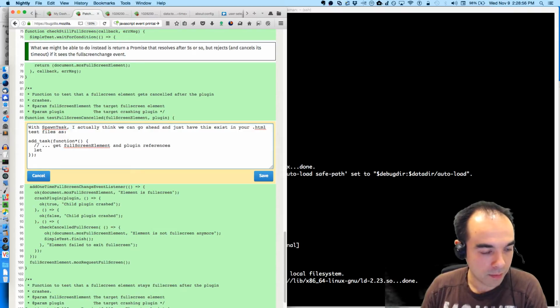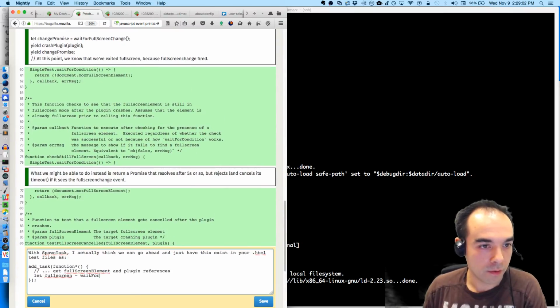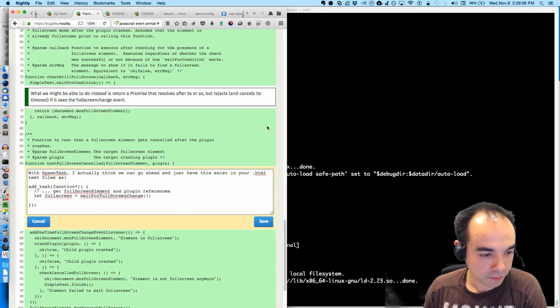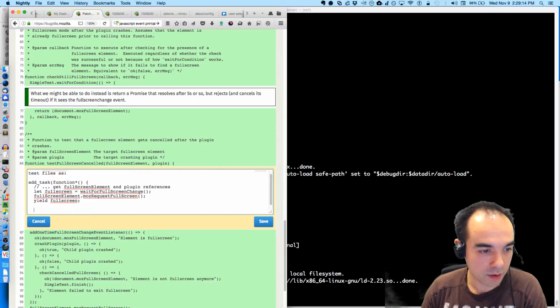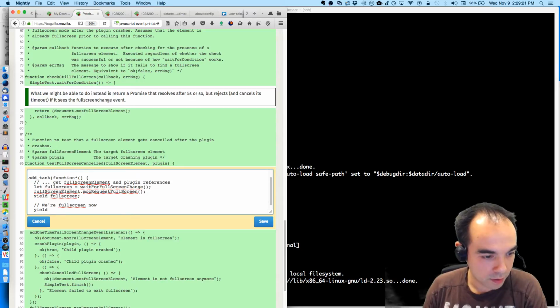Wait. Let full screen equal wait for full screen change. Full screen element Moz request full screen, yield full screen. We're full screen now. Yield crash plugin.